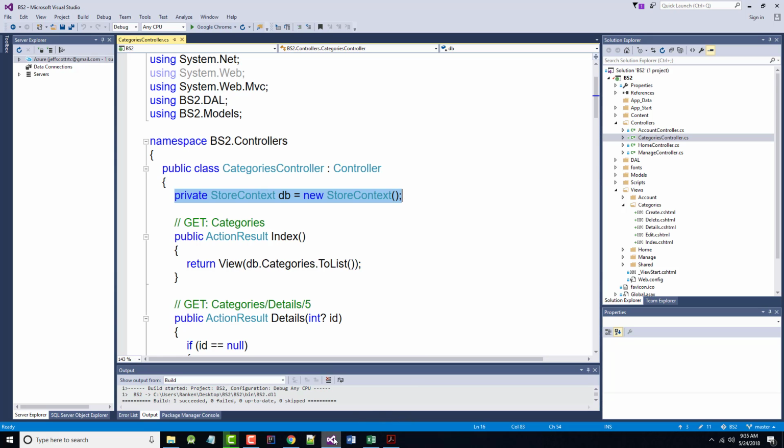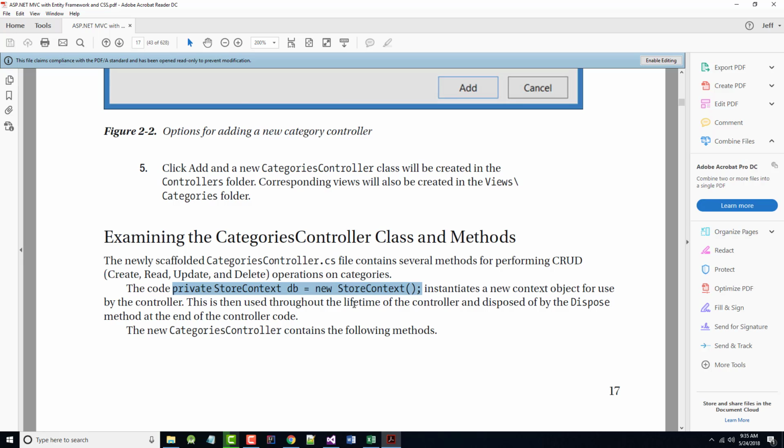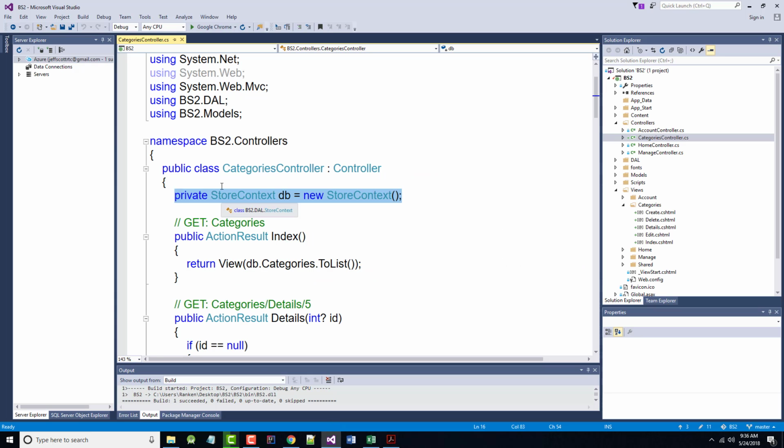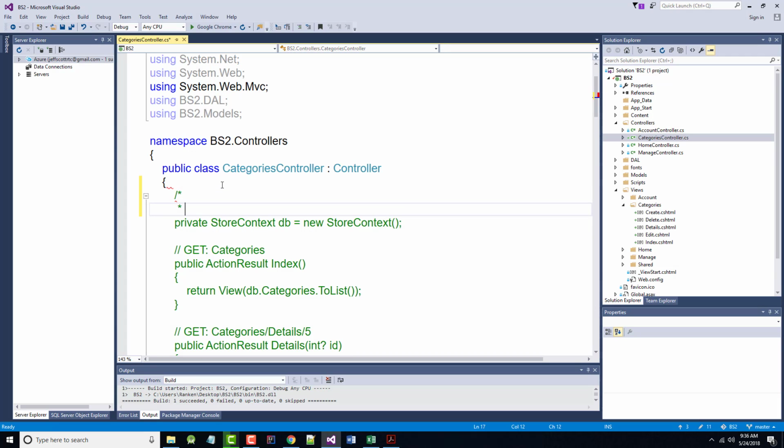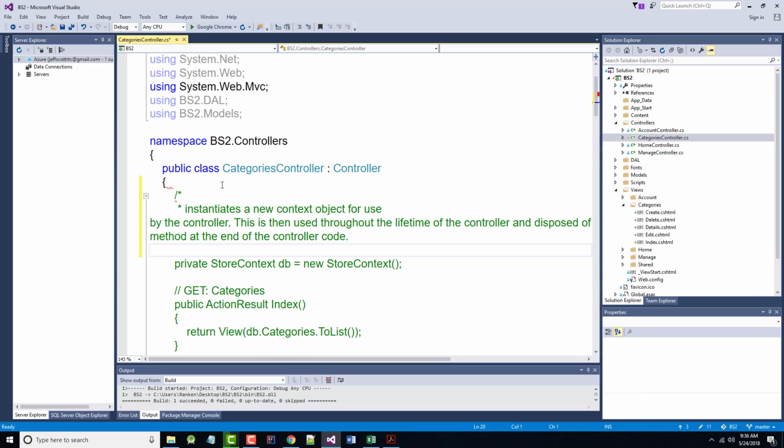All right. So the author says what that does: it instantiates a new context object for use by the controller. This is then used throughout the lifetime of the controller and disposed of by the Dispose method at the end of the controller code. So, I could come in here, copy this to the clipboard. I think we're going to write this the same way, aren't we? Paste.